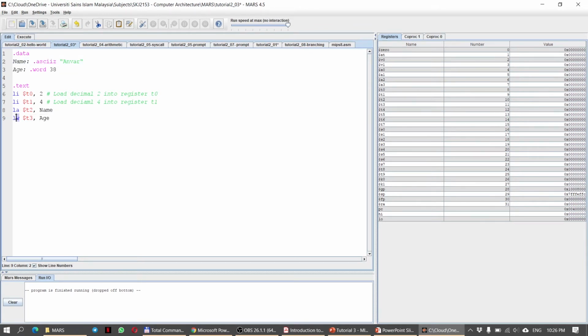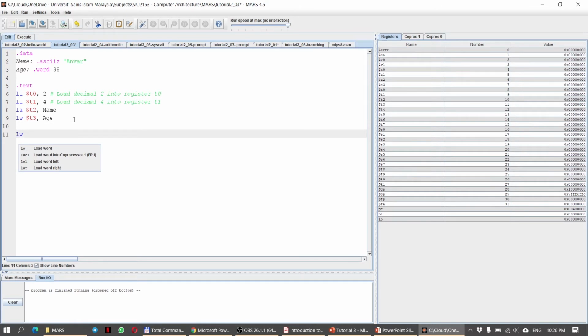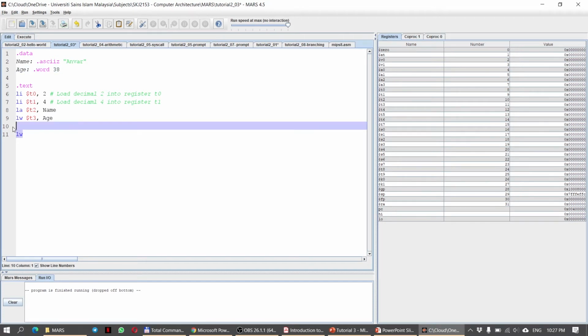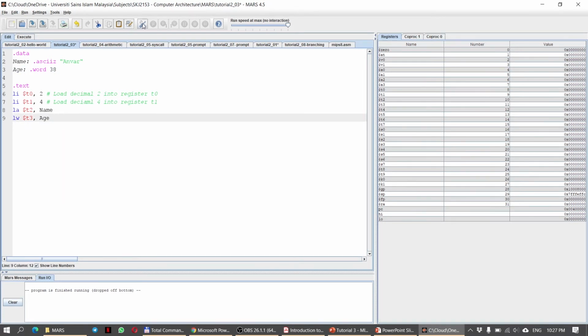Also I am using the LW. LW means the load word. Word is, as you can see, the integer number in our case. So load word, and then I'm indicating where to load this word, and then the label. So again, this label indicates this data inside the memory. Okay, let me execute this program now.